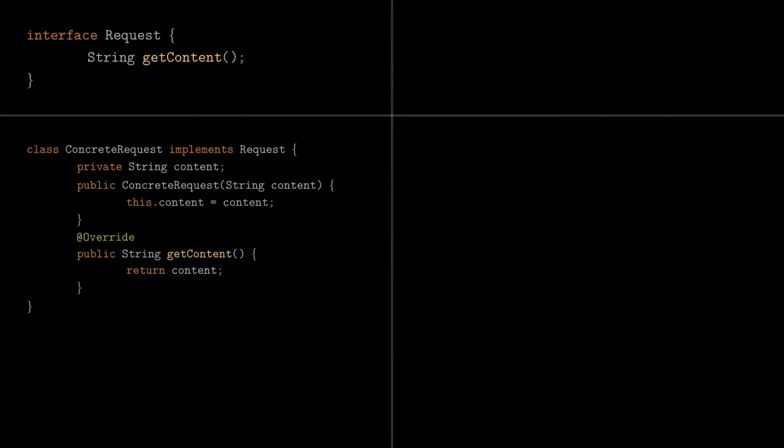First, let's create an interface for the actual request that we're going to process. We can just assume that it has a string content. Now the handlers should also have an abstraction, which may look like that.